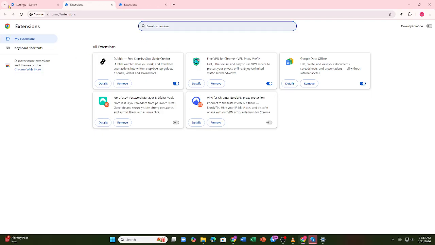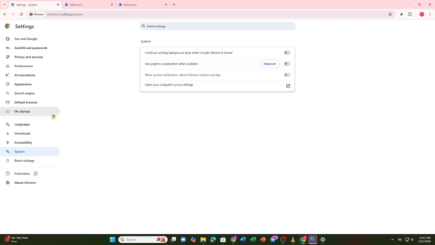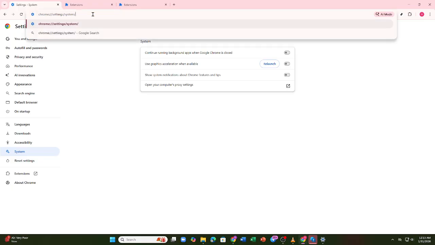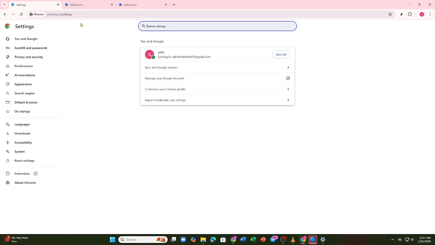After that, update Chrome. Go to chrome://settings/help. Running the latest version ensures performance optimizations and bug fixes. Outdated Chrome can sometimes overuse GPU.